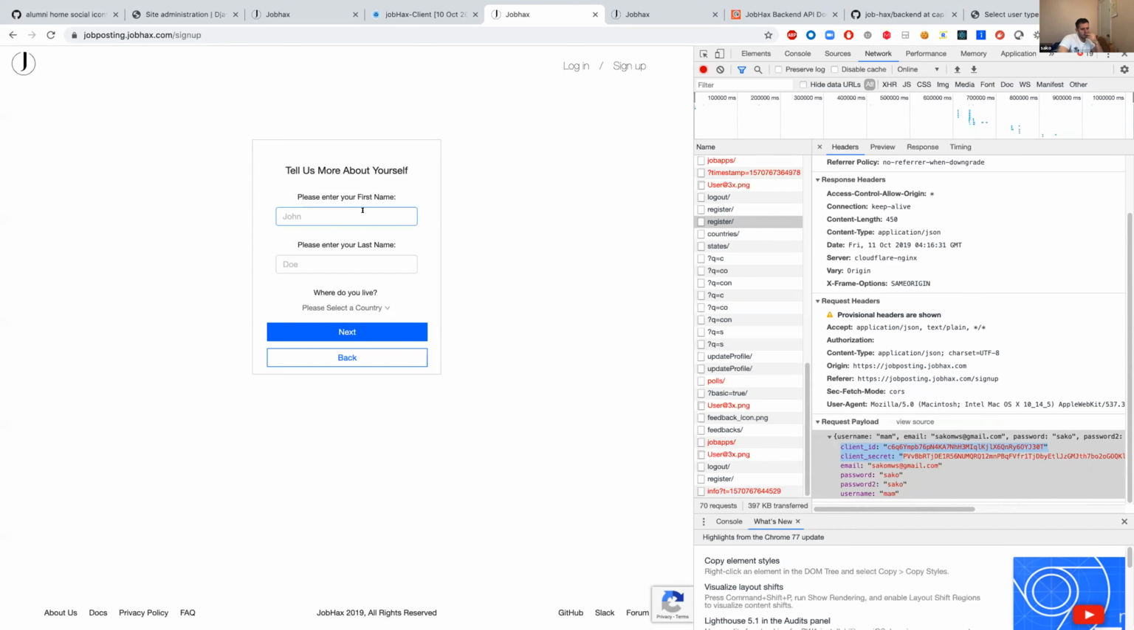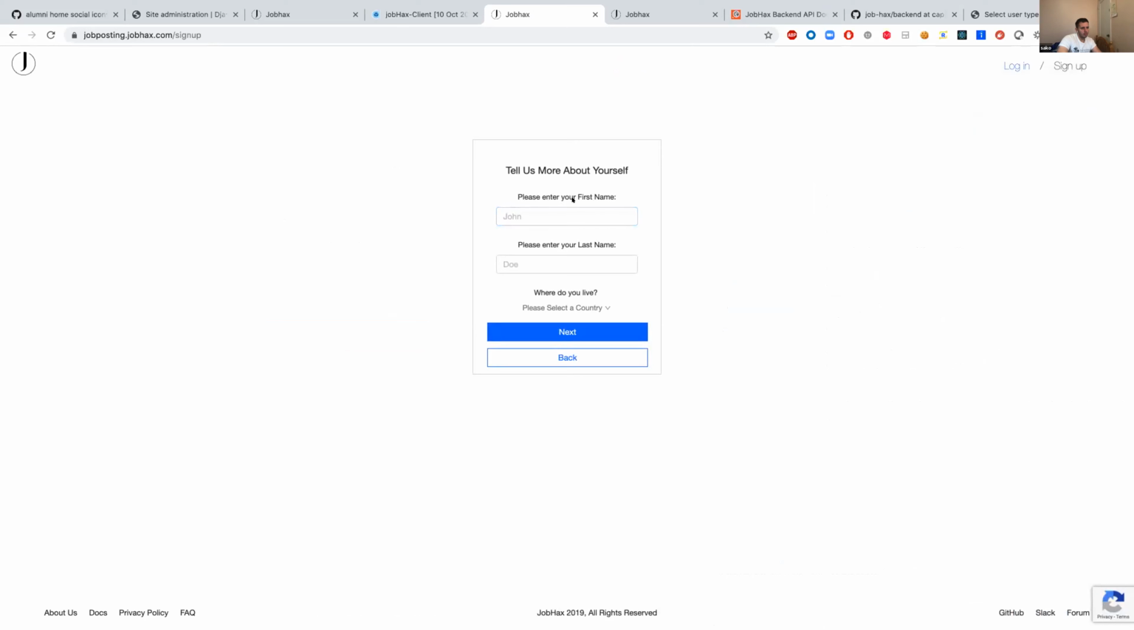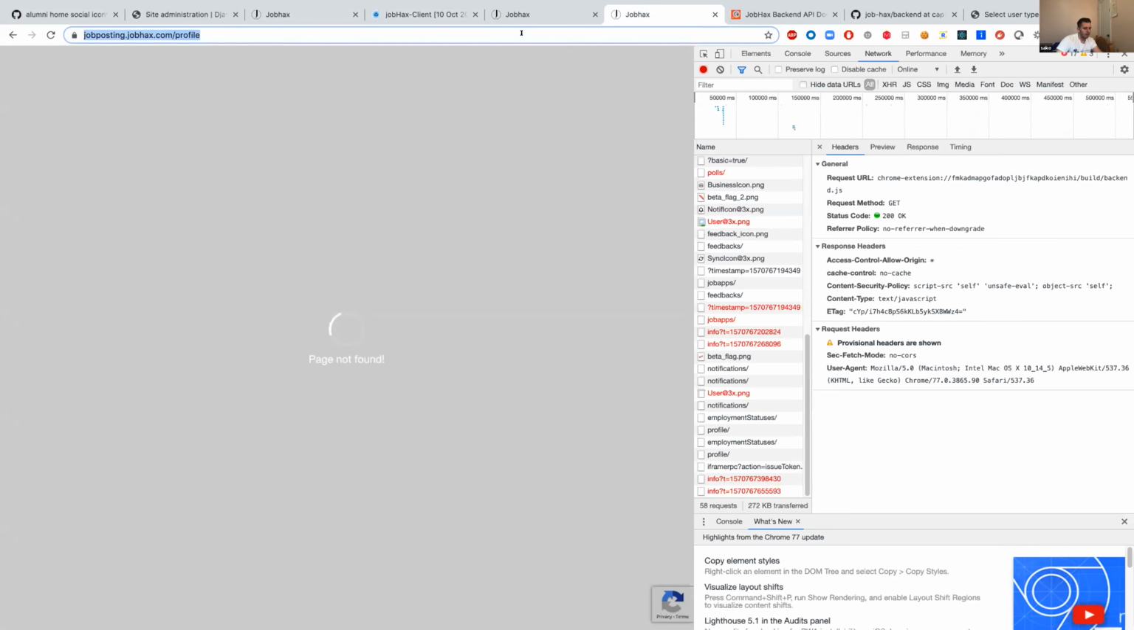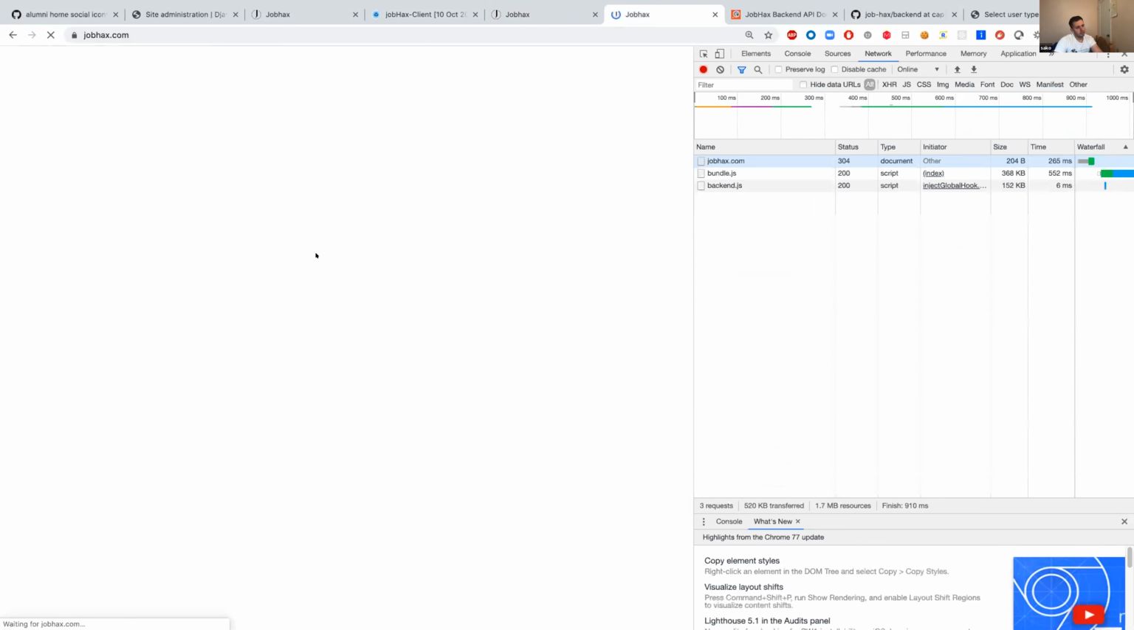Once you successfully call it and create the user and you are in, the next step is to enter the company profile information, because currently we have that company profile. If you go to login, let's say, let's go to JobHax itself.